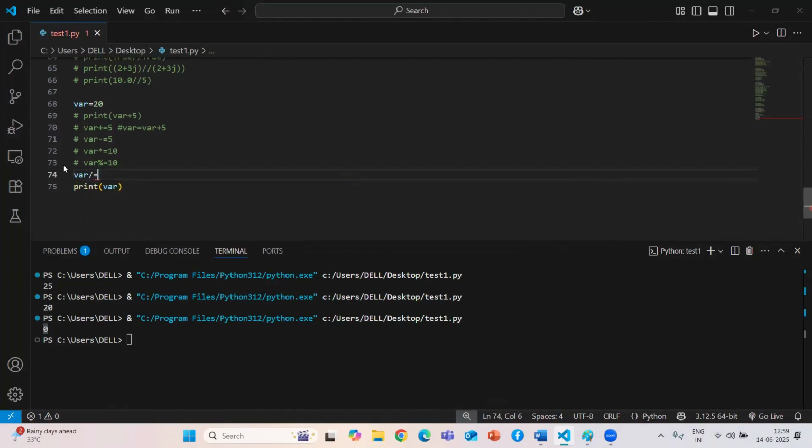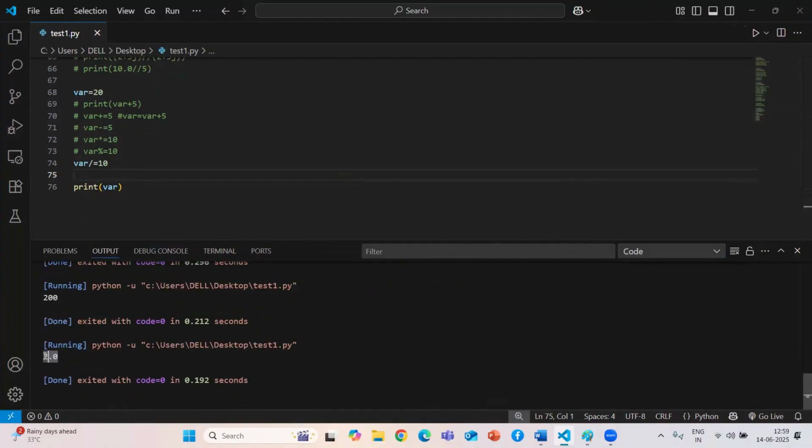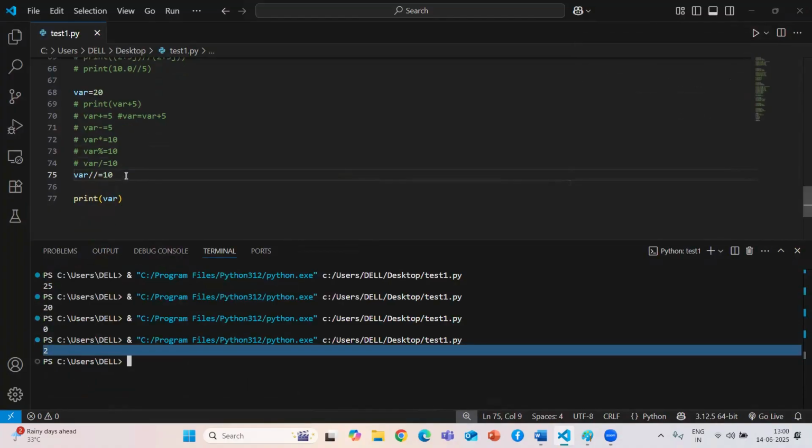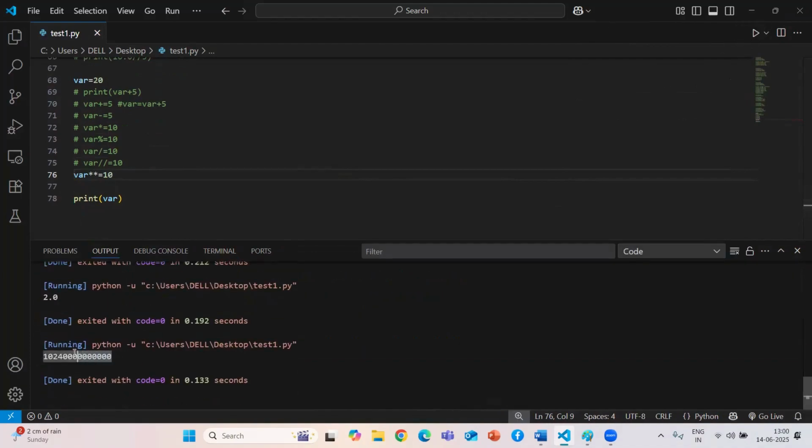Now I just want to use true division and floor division. True division equal to 10, and I need to guess the output: it will give me every time a floating value. Now if I use floor division equal to 10, it will give me every time an integer only. Now if you use exponential equal to 10, it will give you the output as 20 to the power of 10, the variable raised to 10.